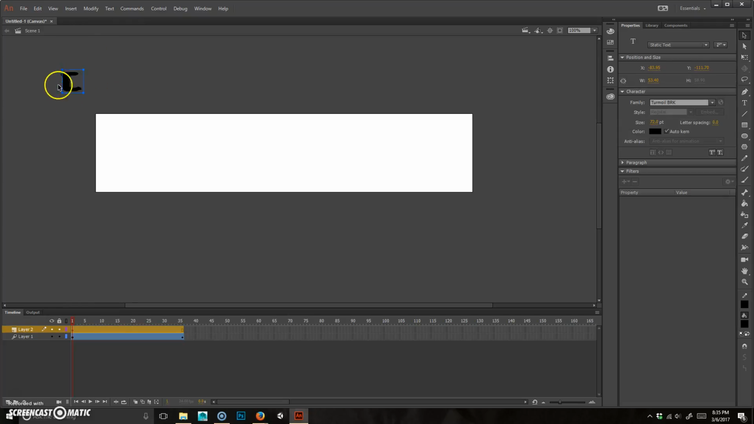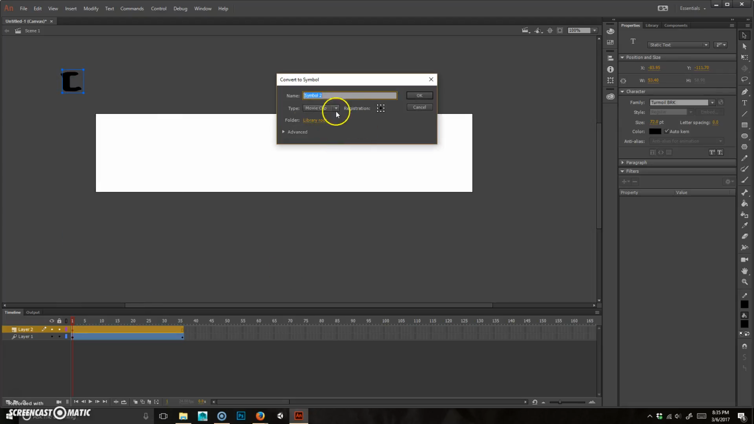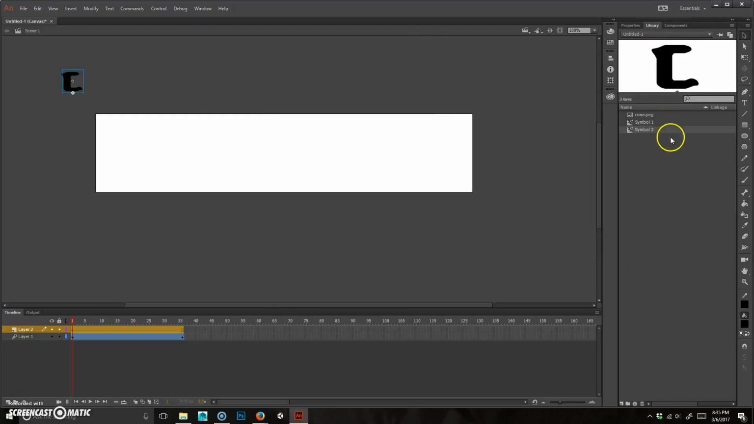I'm going to go ahead and take this. I got to convert it to a symbol. So I'm just going to right click and do convert to symbol and just choose movie clip. That's fine. I'm going to take the registration point and put it on the base of it. And we'll hit OK. And you'll notice that it'll automatically be put into my library. You can see we have our two symbols here, okay?